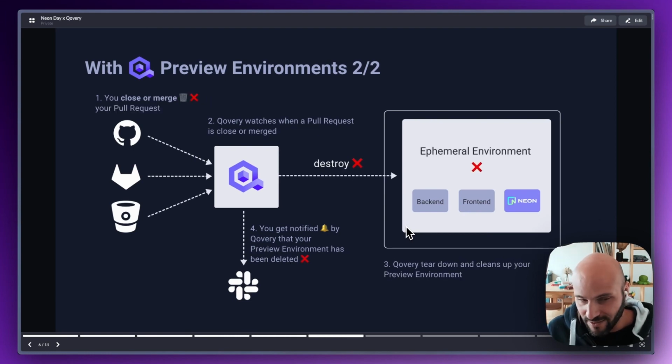Once it's done, you close your pull request, you merge it, and you have validated that everything is working as you expect. What will happen is that, again, Qovery will take care of tearing down and cleaning up all resources allocated for that preview environment. So the backend, frontend, and the databases with Neon as well, as you will see, will be torn down and cleaned up.